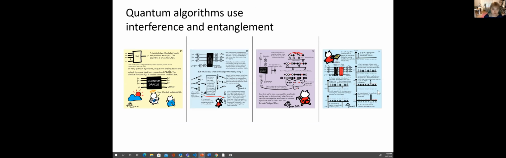So here is just an overview of a lot of the algorithms that are using interference and entanglement. We will not go into details of them today. And you see all these kinds of circuit diagrams. These are simplified circuit representations to let us visualize how qubits can interact.